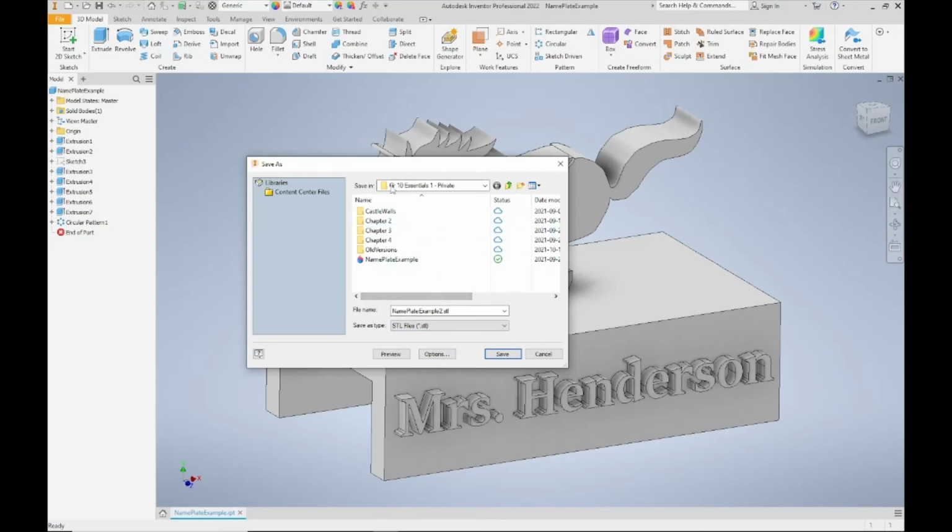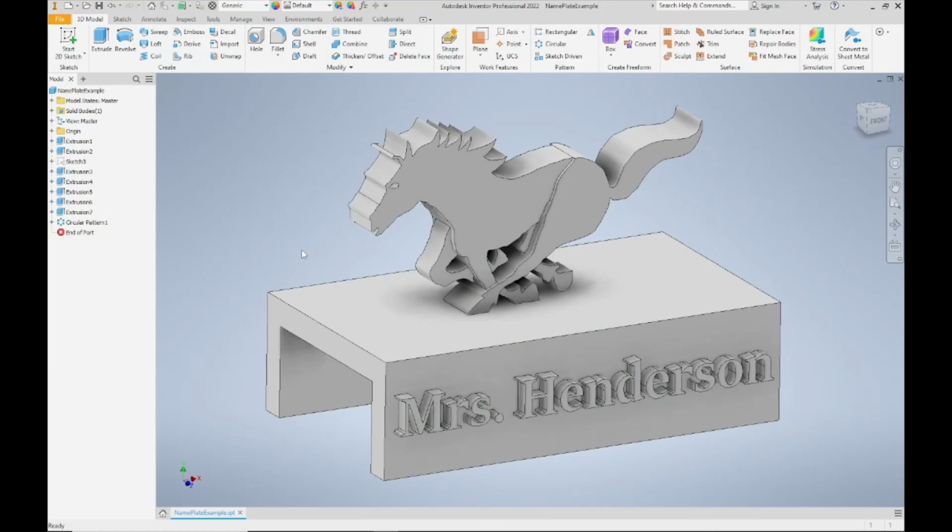Choose that, choose where you're going to go ahead and save it, and click Save. Now you can go into your File Explorer, find that file, and that is the one you will drag into your slicer so that you can 3D print it out.